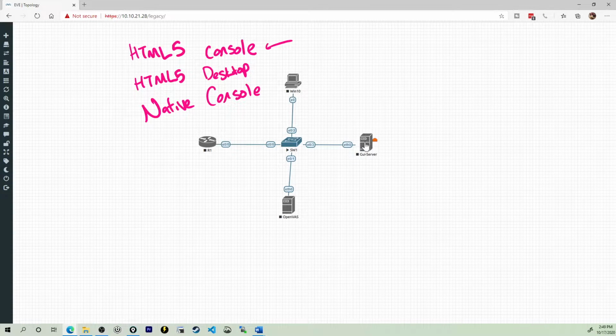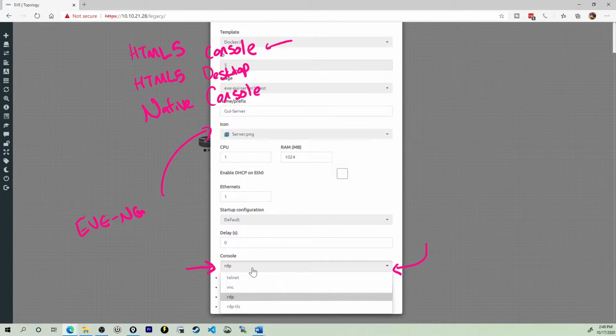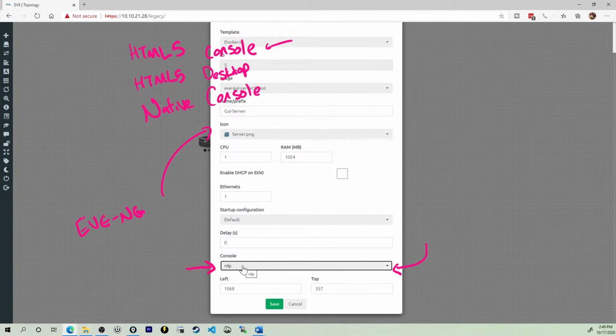So let me click on my GUI server right here, and this is going to bring up something that's pretty important, and we can see this right here, the console itself. How does EVNG attempt to connect into the GUI server? In our case, it's going to be using the remote desktop protocol. That's how this little GUI server is designed to work. And we can see here we've got choices like Telnet, VNC, or RDP. And when we choose RDP, that brings up the actual front end of that GUI server.